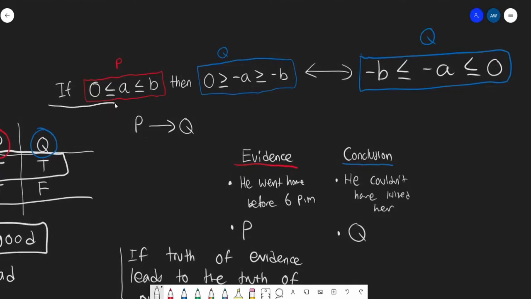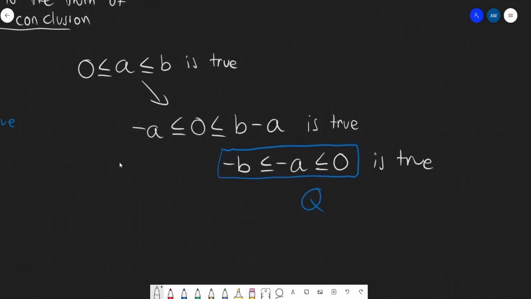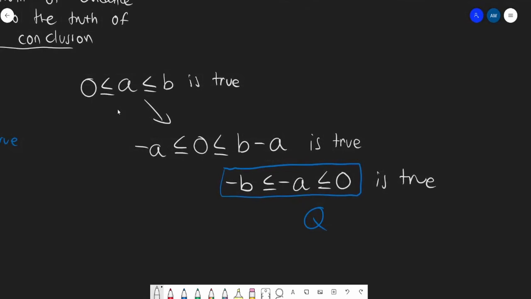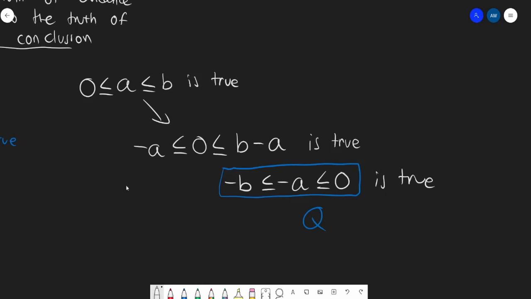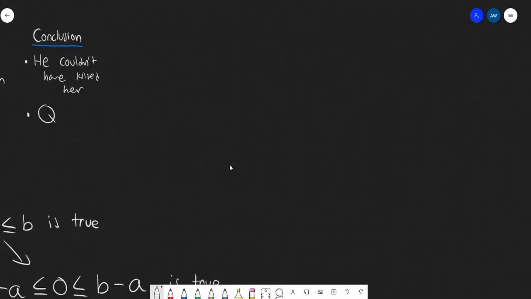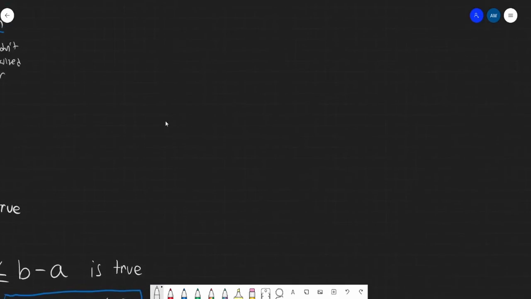If 0 is less than a is less than b, then 0 is greater than negative a is greater than negative b. This is the proof of the statement, and we have our step-by-step solution on how that all works out. Let's try to summarize what we did. Let's do that over here. So we were proving this statement. Let me just color code it again.